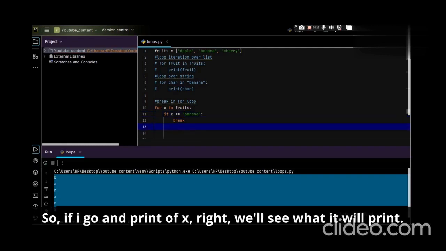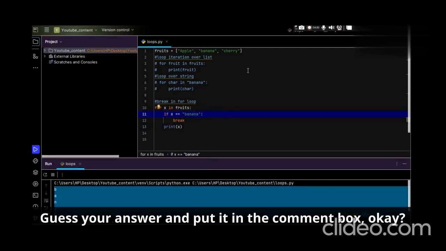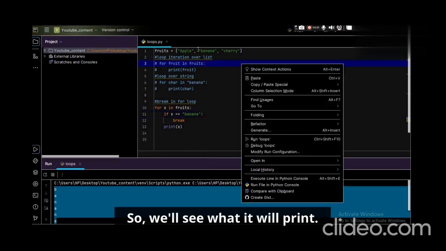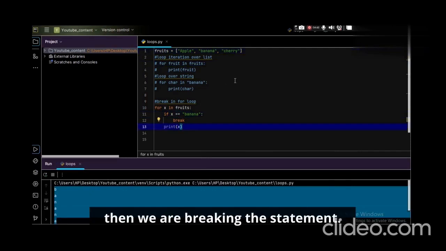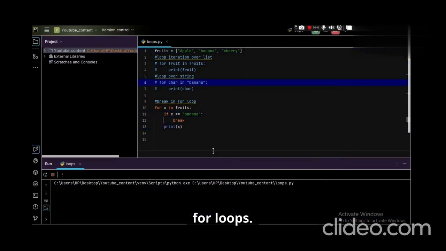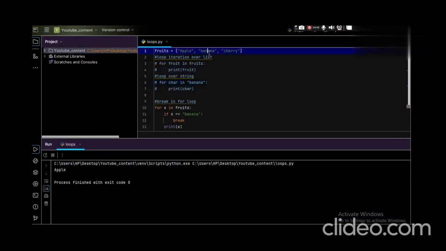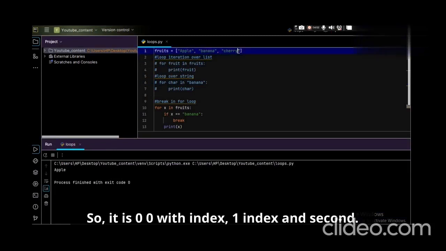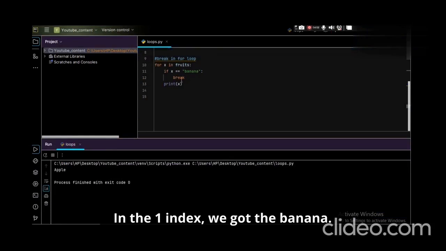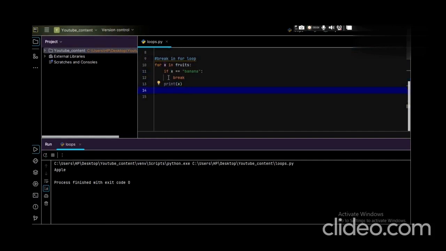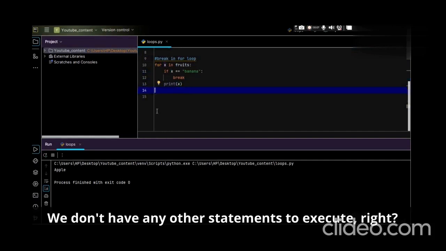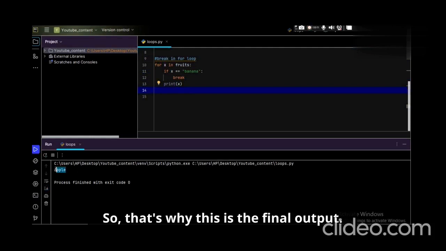If I print x, we'll see what it will print. Guess your answer and put it in the comment box. We are looping over the fruits, and if the condition is banana, then we break. So what will it print? It is printing only apple. After that we got banana, at index 1 (indices 0, 1, 2). At index 1 we got banana, so it breaks and prints nothing more. It exits and comes out of the loop. We don't have any other statements to execute, so that's the final output.